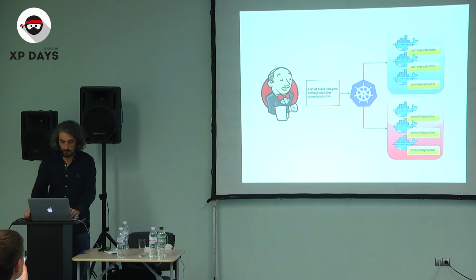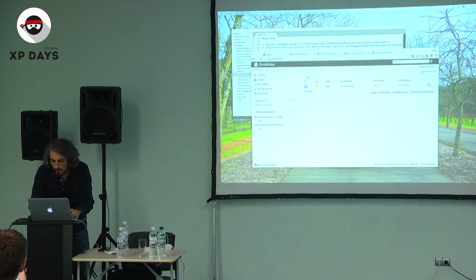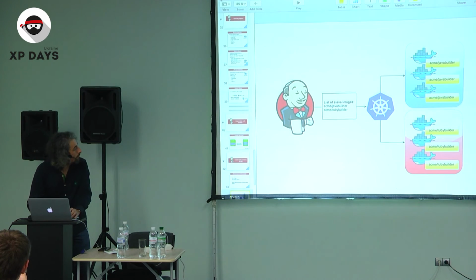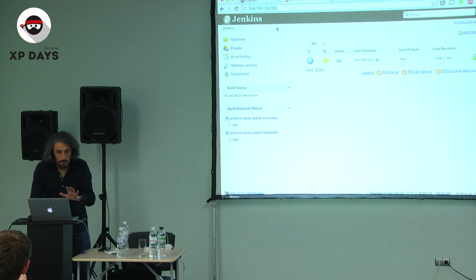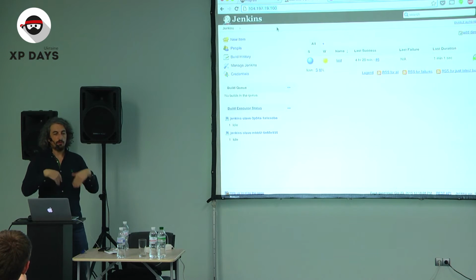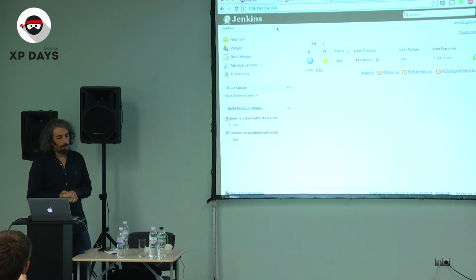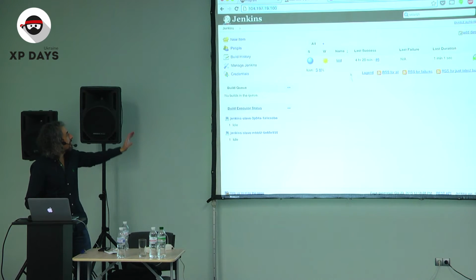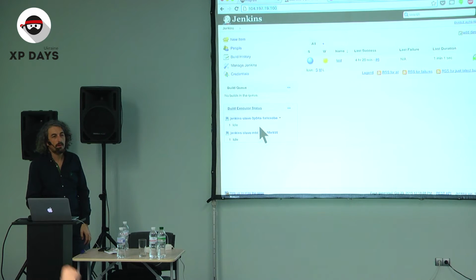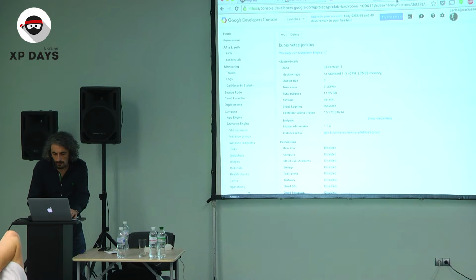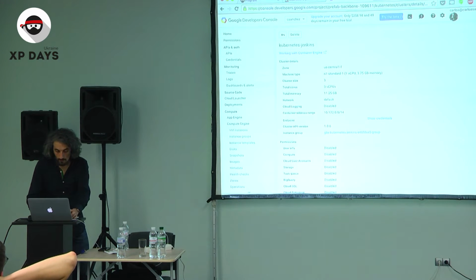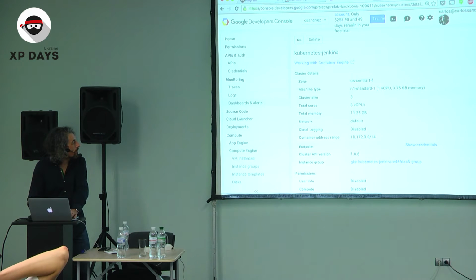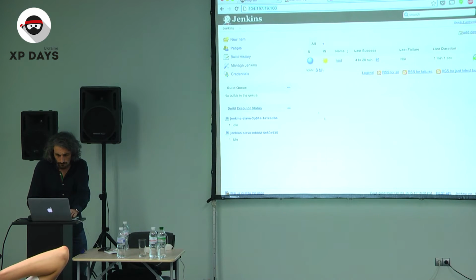So let me show you the example. I'm going to start from a running cluster, destroy it, and bring it back up. I have all the pods and all the replication controllers and everything running. I have a Jenkins master at this IP, and I have 2 slaves connected to it. This is the Container Engine, and basically I have a cluster of 3 nodes with Kubernetes running.